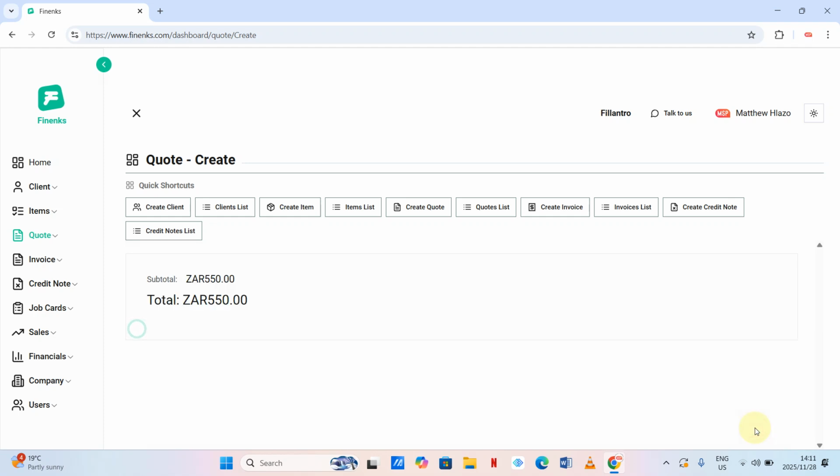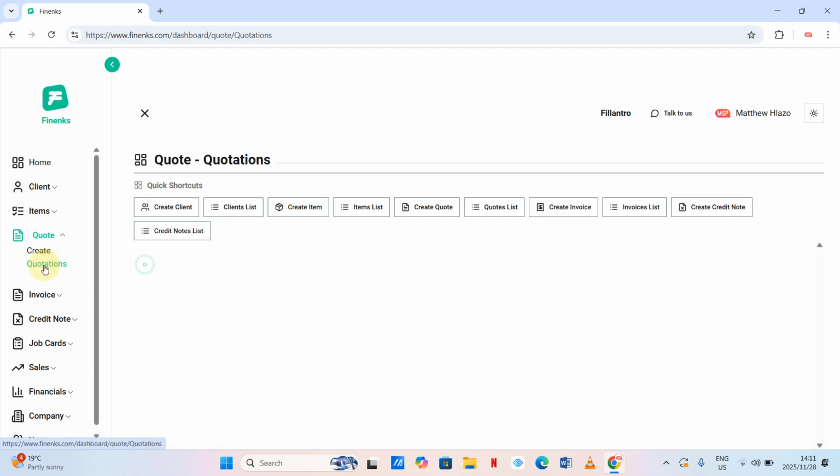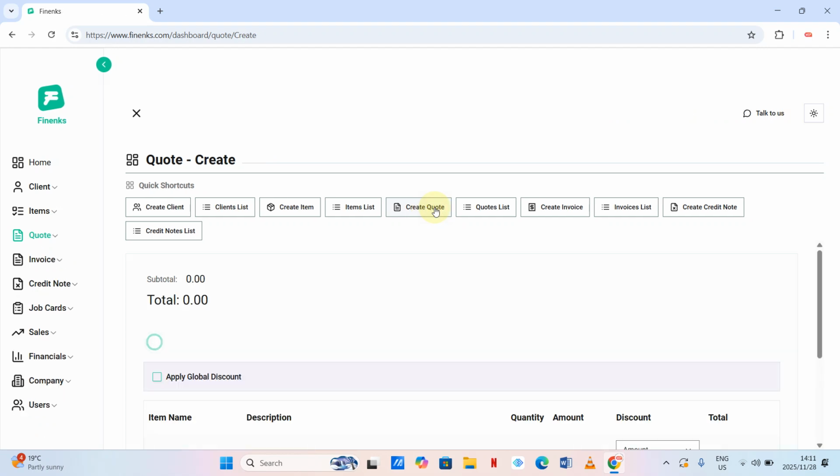Let's create a quotation. As you can see, the quotation has been created successfully. We can come here and check quotations to see a list of quotations. As you can see, this is a list of quotations. There's a lot of things that we can do with a list of quotations, but before that, let's go to create a quote so that I can show you some shortcuts.